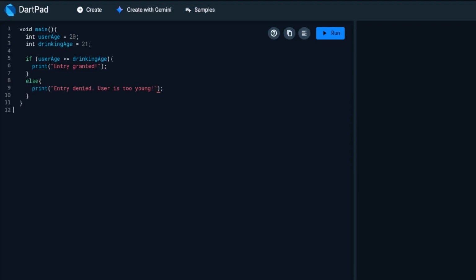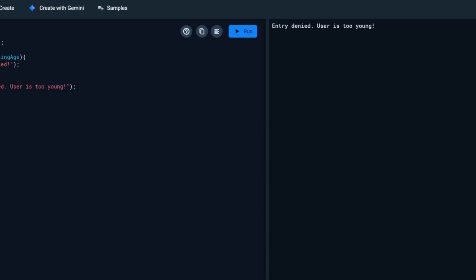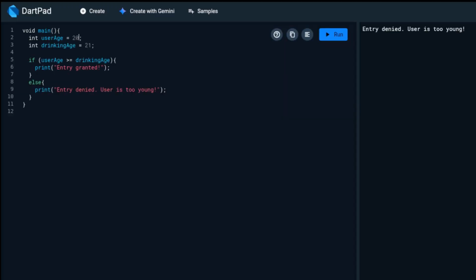So if we run this program, it works exactly like expected. Since our user age is below our drinking age, so 20 is not greater than or equal to 21, entry is denied because our user is too young. If I change our user age to, let's say, something like 25, and then run our program, entry granted, because this condition returns true, which causes the code to go inside this block and print the statement that is in here. Now, when the if condition is true, it ignores the else block. If the if condition is false, it only runs the else block.